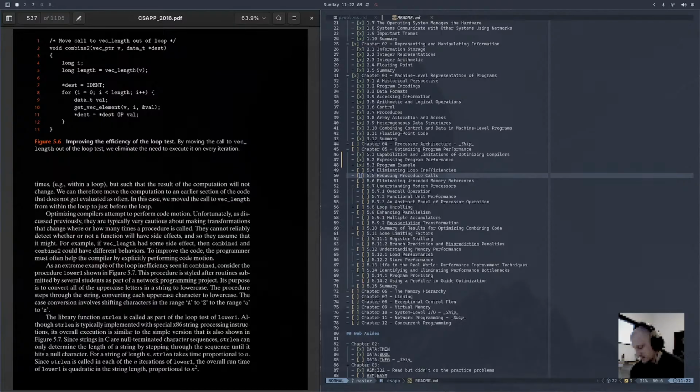Library function strlen is called as part of the loop test of lower1. Although strlen is typically implemented with special x86 string processing instructions, its overall execution is similar to the simple version shown in figure 5.7. Since strings in C are null-terminated character sequences, strlen can only determine the length of the string by stepping through the sequence until it hits a null character. For a string of length n, strlen takes time proportional to n. Since strlen is called in each of the n iterations of lower1, the overall runtime of lower1 is quadratic in the string length, proportional to n squared.